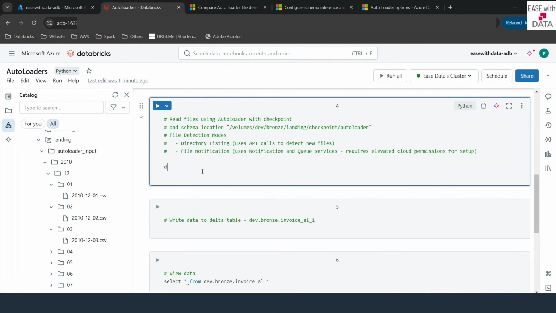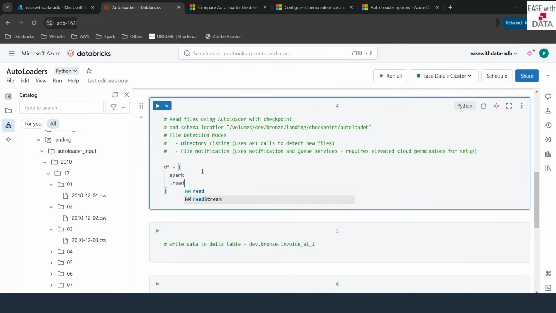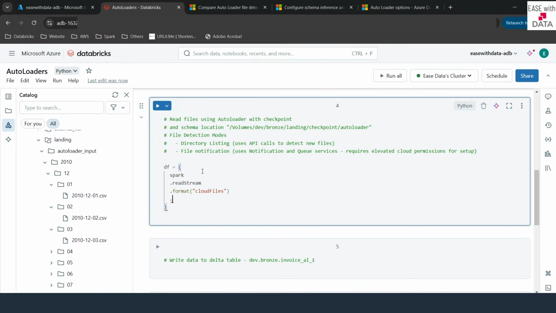So let's write our first data frame df, which we will use to read the files from cloud storage. I'll just wrap it in first bracket, and we are going to use spark.readStream. Now, this is very similar to structured streaming. So we need to first provide the format. I'll just write format, and since our format is cloudFiles, right? The next is the format of the cloud files. So we will use option and we will write cloudFiles.format. This is the format of the files that we are going to read using cloudFiles. So our format is CSV.